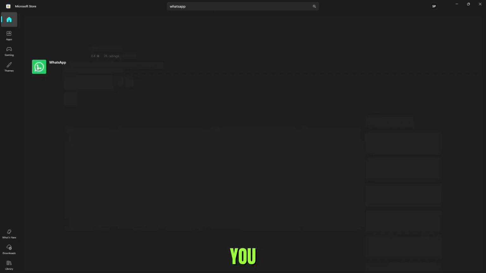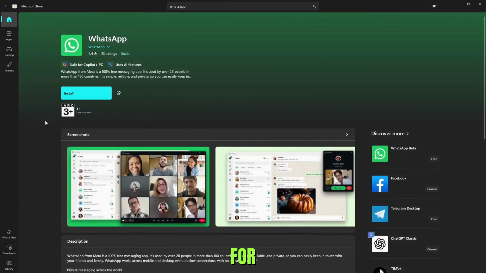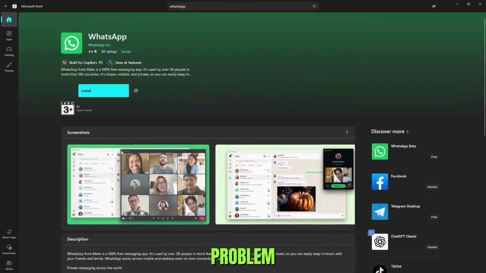Next thing you want to do is, instead of using the WhatsApp web, you can switch to WhatsApp desktop application. You can launch your Microsoft Store, search for WhatsApp and install it and use it. So that's it. With this solution, your problem will be fixed.